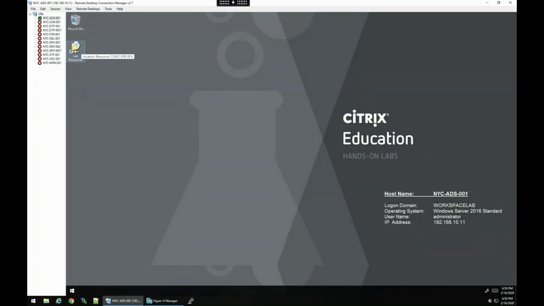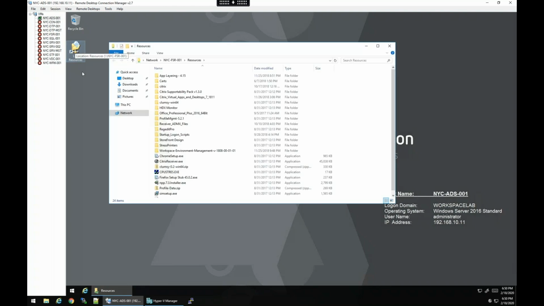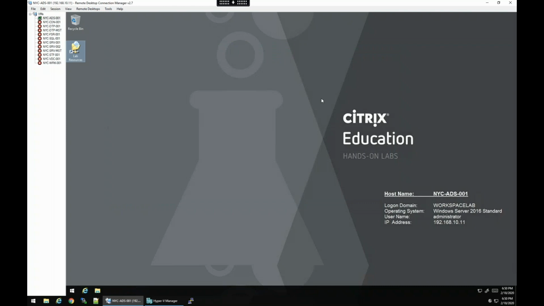You'll see a lab resources folder. All of the materials that you'll need for the class are located inside of the lab resources. So we have the ISO image for the 7.18 environment, Office. Anything you might need to install or complete will be provided for you in the lab resources folder. So that is something you have available to you.